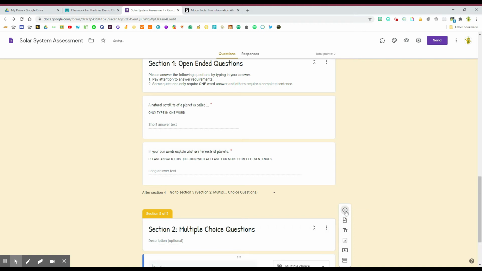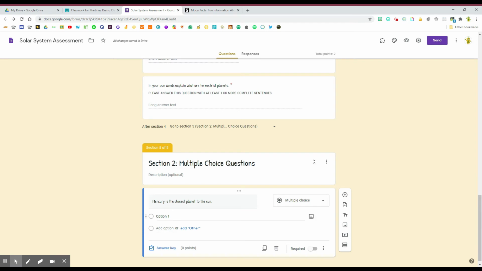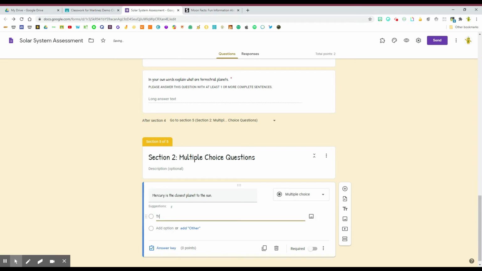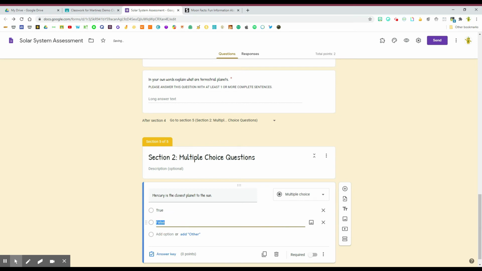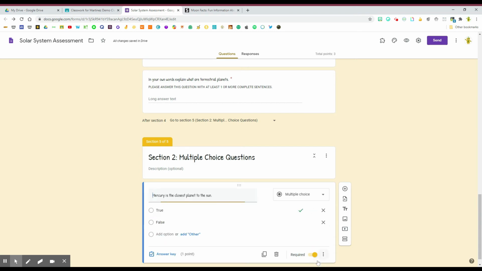So I'm going to add a question, and the first question that I'm going to add is a multiple choice. I will type in my question. I will now type in the answer choices, which I want them to be true or false. And as you can see, it automatically inserted for me as soon as I typed in true for the second option. I will make this question required, and I will go into the answer key to set the number of points and to select the correct answer, which in this case, Mercury is the closest planet to the sun, so this makes it true. And I will click done.